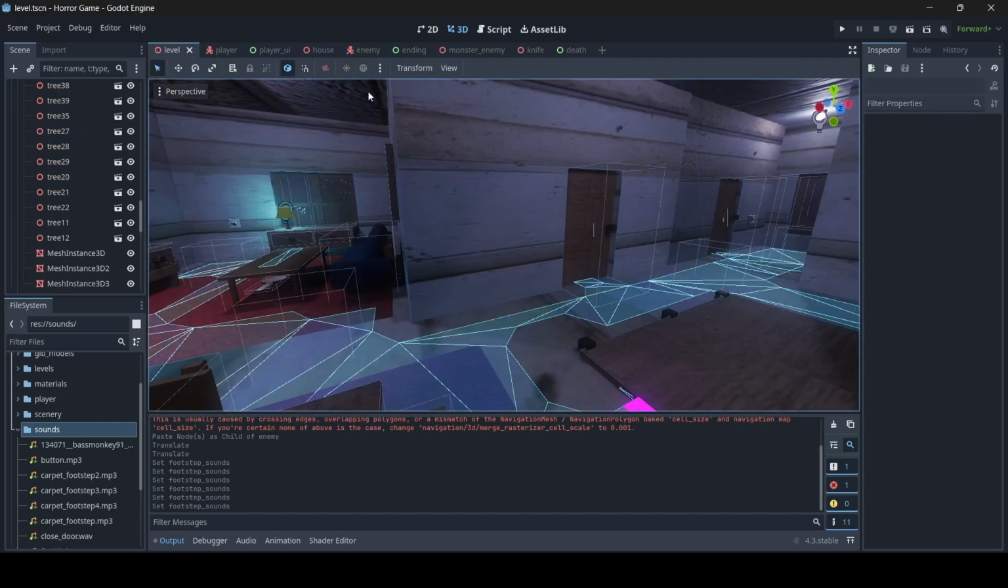So I'm going to go into my level scene, and then I'm just going to press this little icon here to run the current scene, and now let's go test it. Alright, so now as you can hear, he is walking around. You can hear him moving and opening and closing doors and stuff.